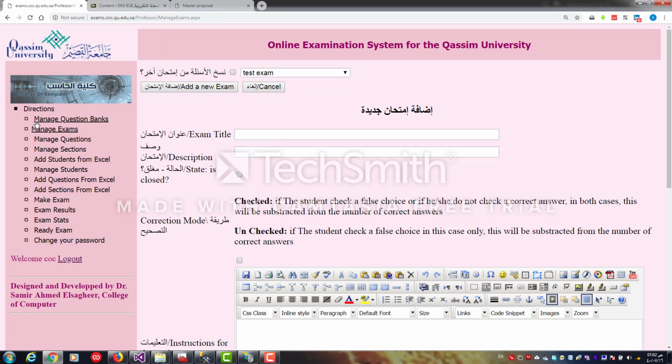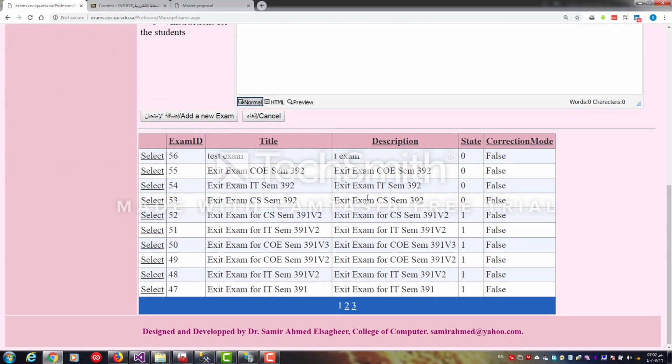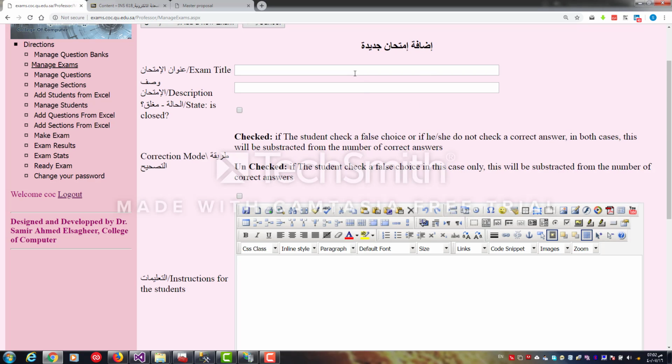Then we are going to go back to this, or we can do it right now. This is how to manage the exams. All the exams that you provided, you can have them here. For example, this is the exit exam that we have constructed for the IT 391. Again, it is just the title. We are going just to provide the title for the exam. So we can add any kind of title here, let's say exam number 1.